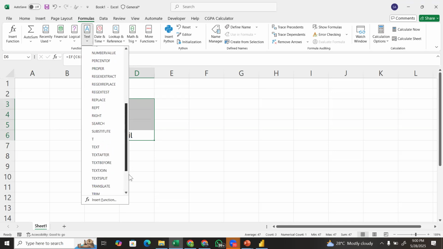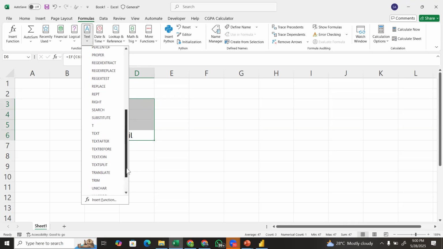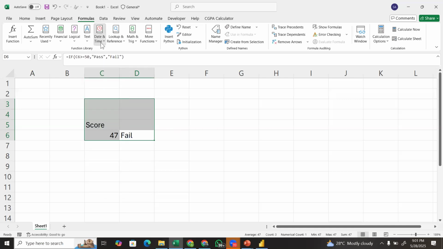We have a lot of text functions, like text before and text after, that we also use. We have SUBSTITUTE, which we use to substitute something for another thing. Now, after that, we have the date functions, whereby, let's say I want to get today's date.